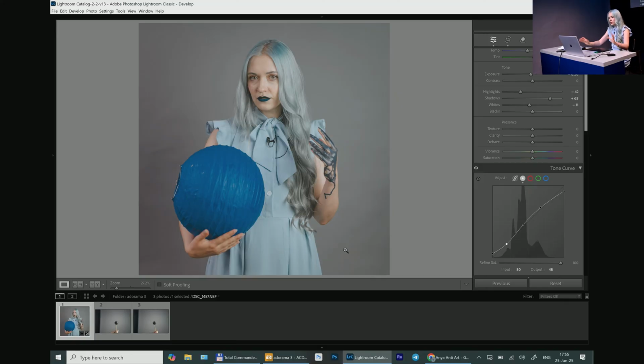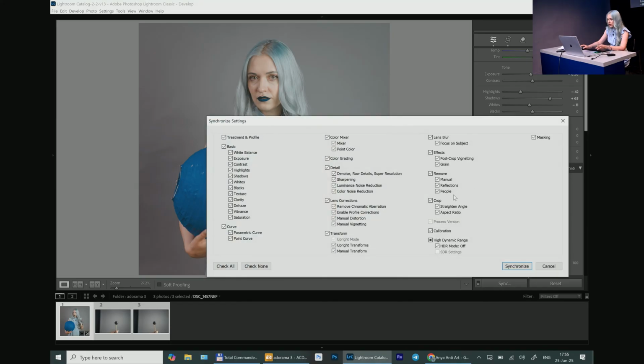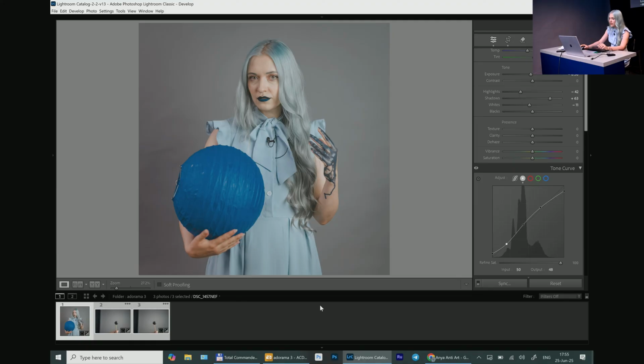So now what I want to do is apply all these settings to the rest of the photos. I'm going to select them all right here down in the film strip with the shift key. And right here I have this button, synchronize. So I click on it, I check all, and I click synchronize. Now all the edits are applied to all the photos from the set. So when I have like 200 images, I batch edit all the images together.